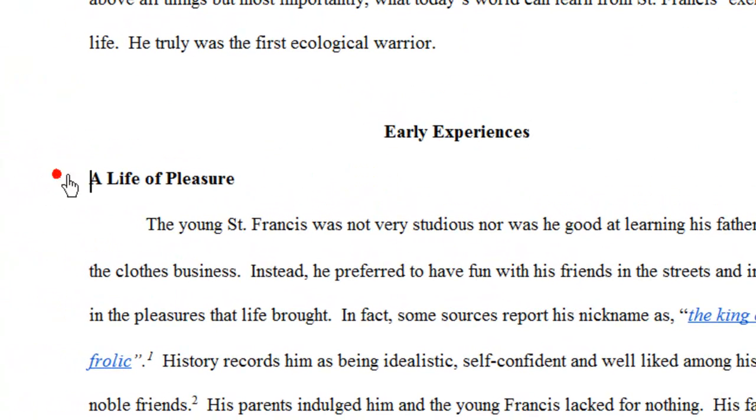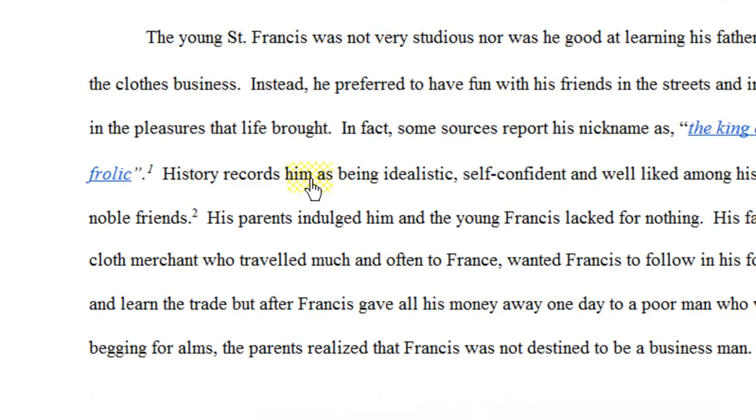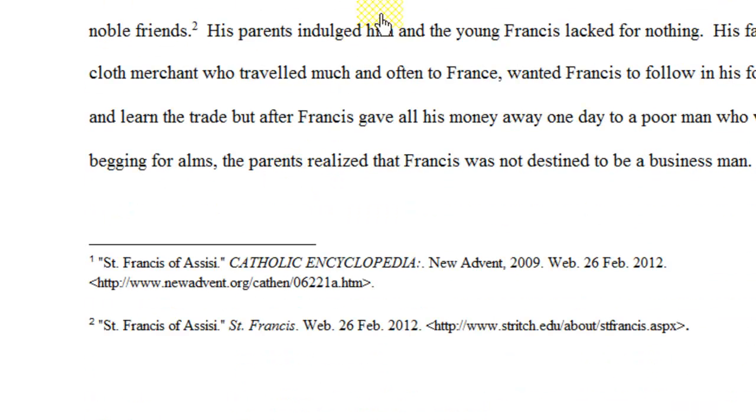This is the first point in this section, and I could have put 1.1, A Life of Pleasure, but again, I just chose to keep my subtitle here. So this is a size 12. You can keep it a bold font. And in my first body paragraph, you see that I have a footnote here.